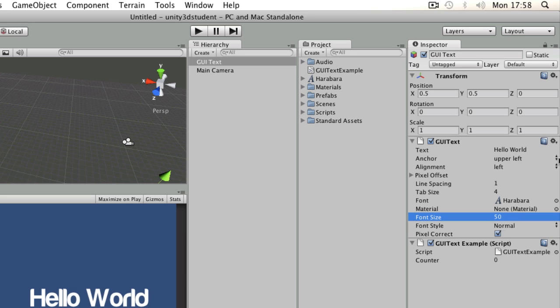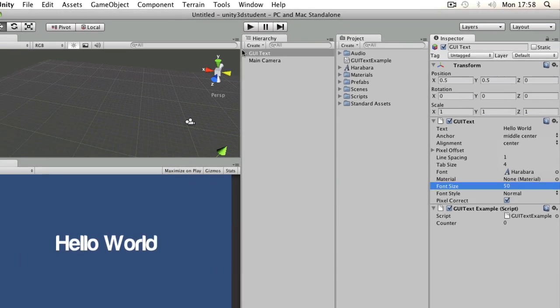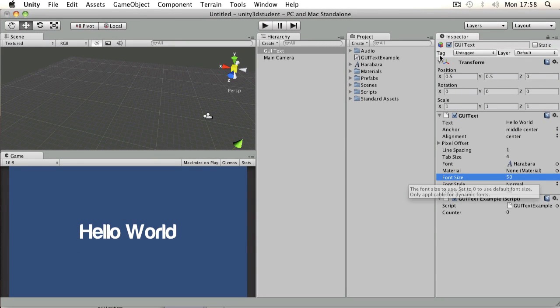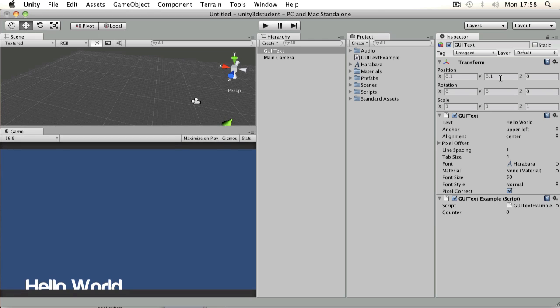You can also change anchoring, so where the text starts off. I might want to say middle center alignment center, and that'll be bang on in the middle of the screen, and then you can control the positioning of the overall element using the X and Y values. So if I wanted it to be, let's say, upper left, and I wanted it to be at the bottom there, then what I could do is position it like that.